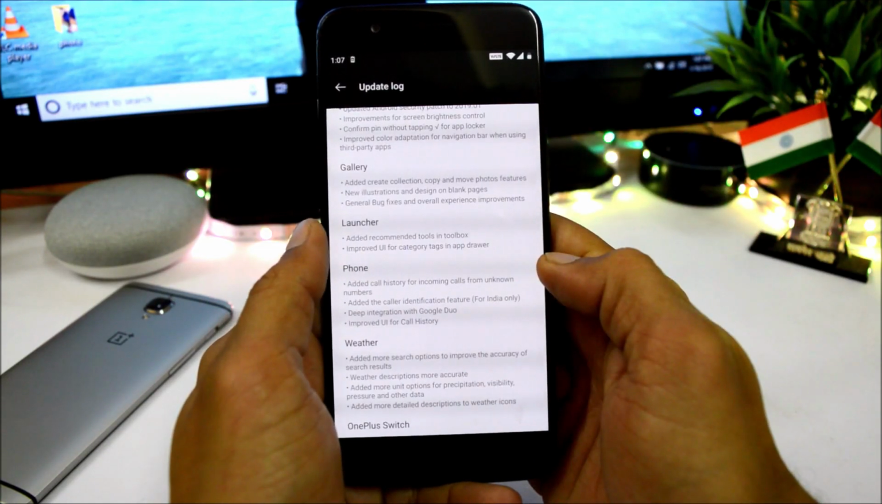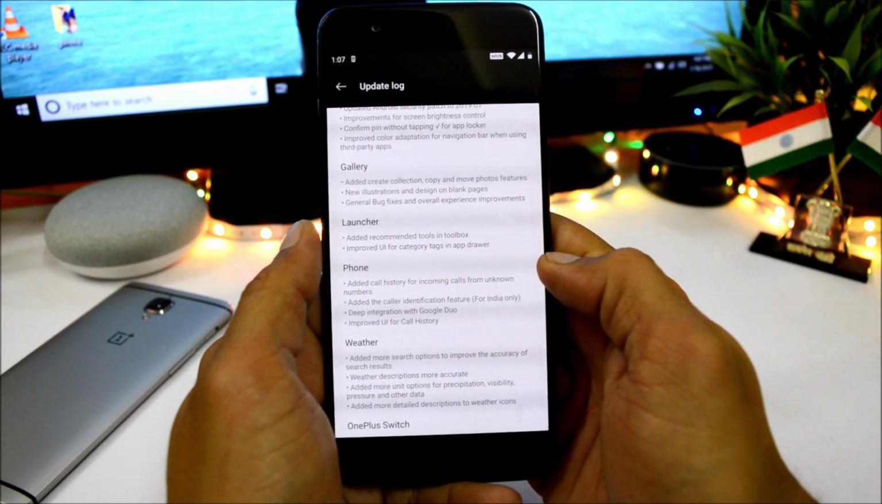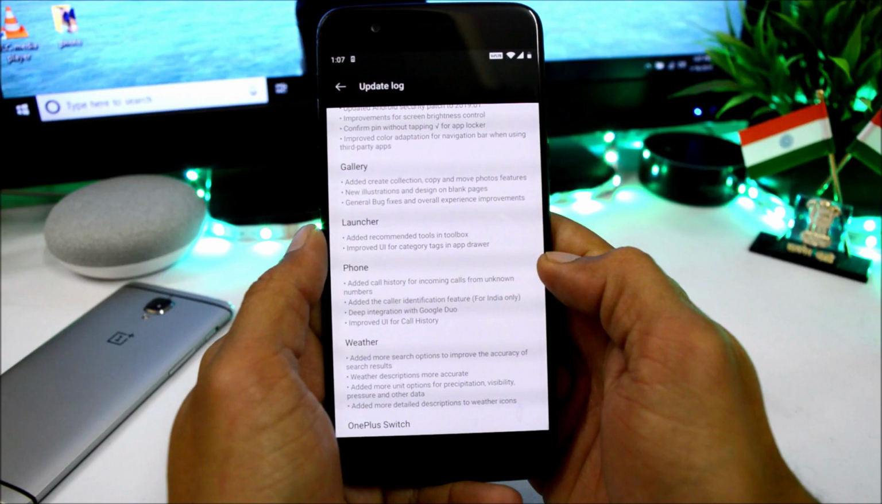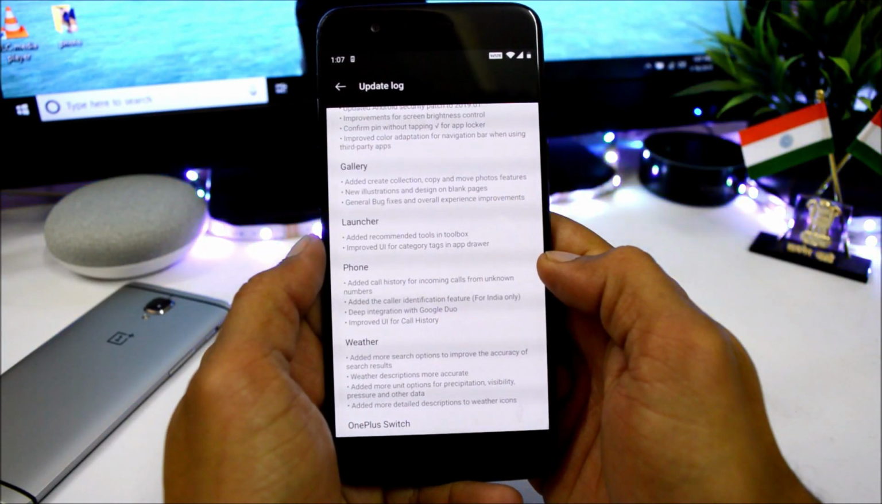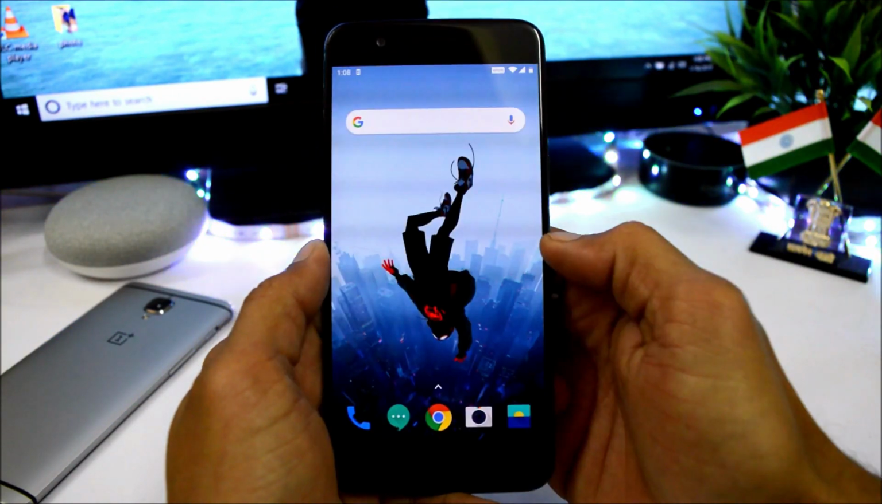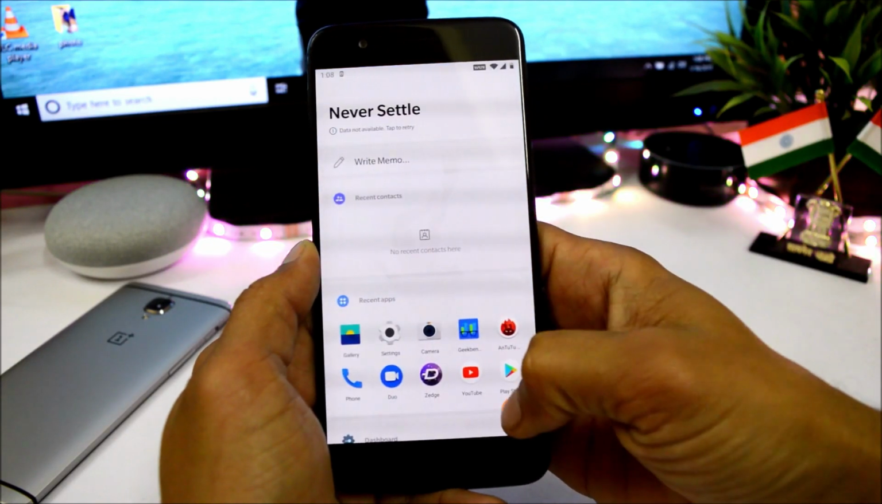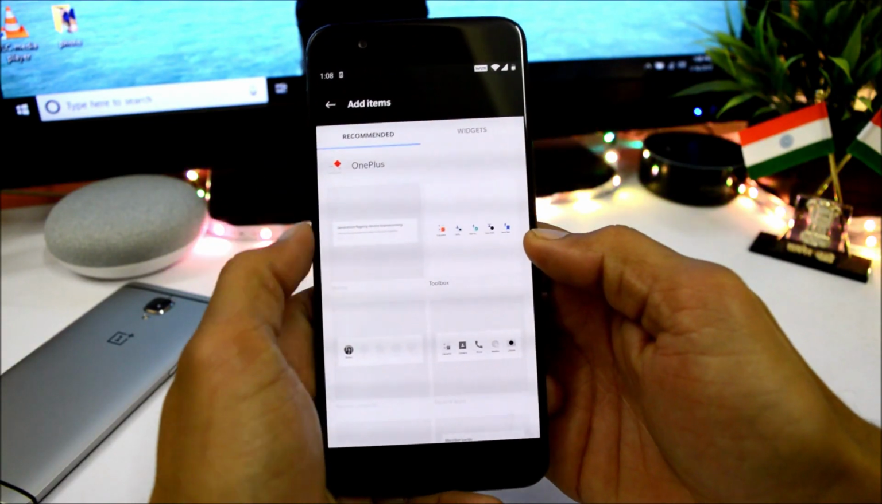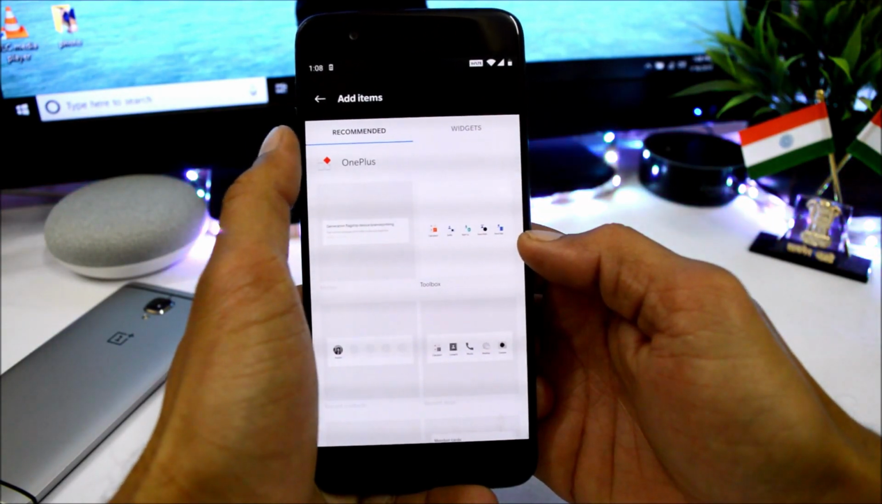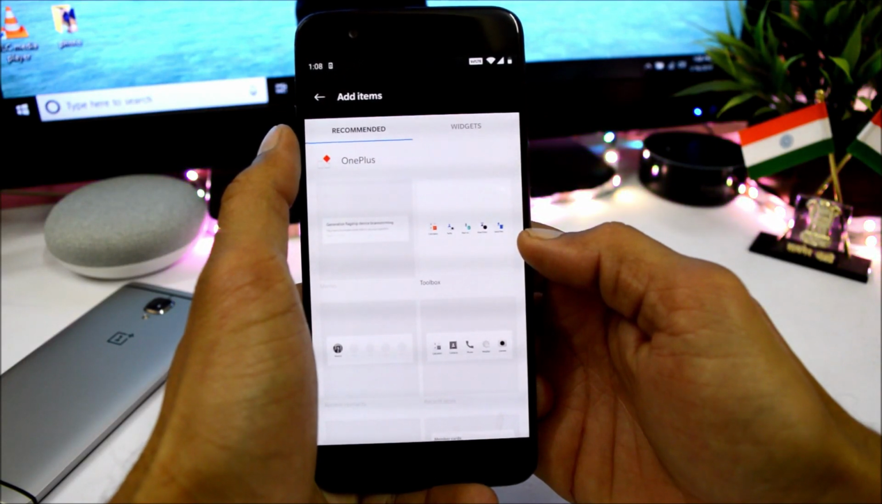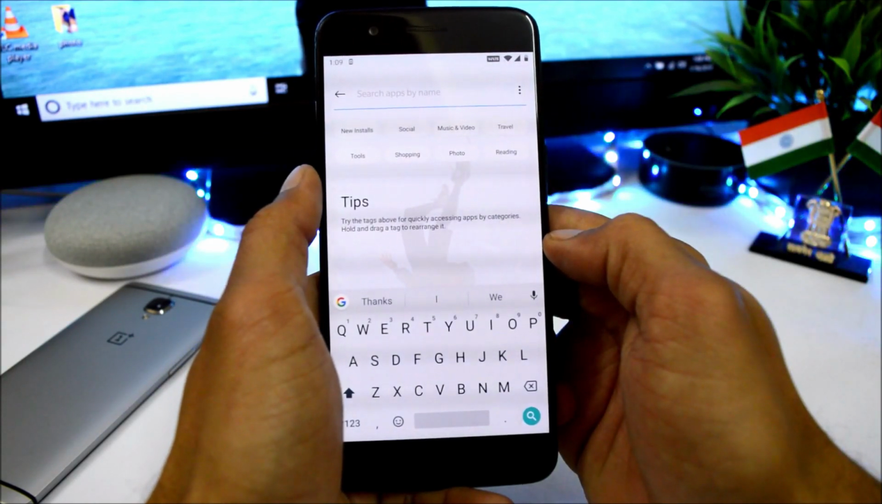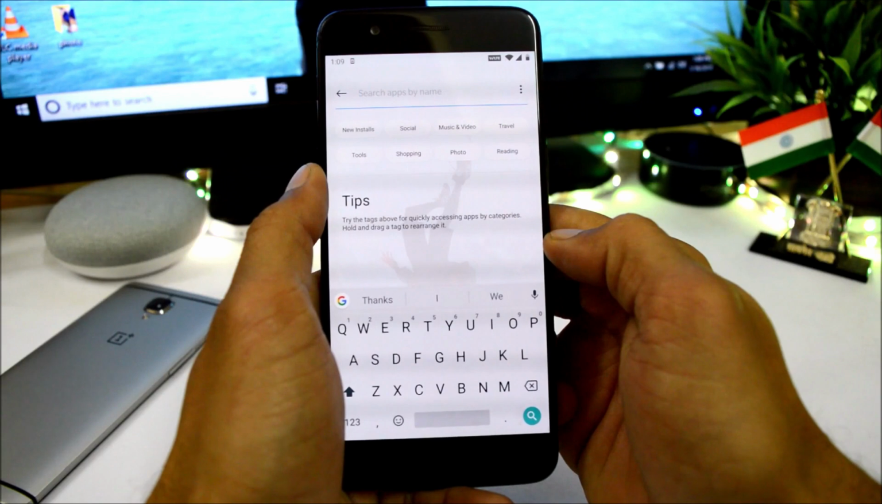The next changelog is related to launcher, under which it says added recommended tool in the toolbox, improved UI for category tags in the app drawer. With respect to launcher, now they have added recommended options in the toolbox. So here you can see now we have a new recommended tab available, and they have also done a few UI improvements with the category tag option.